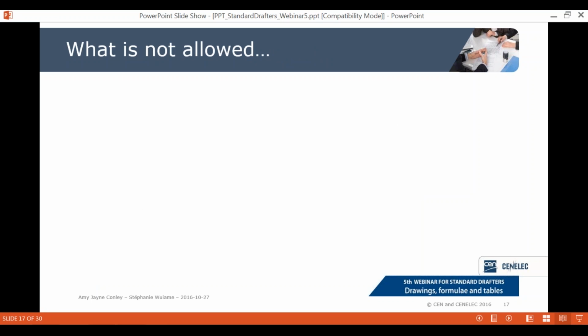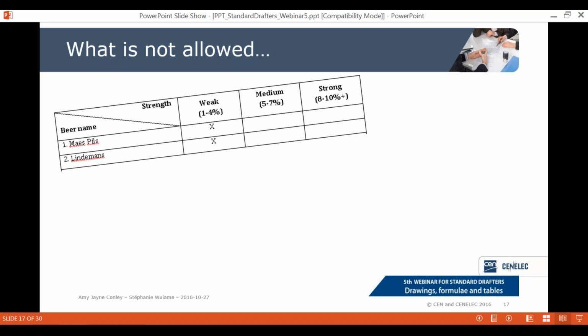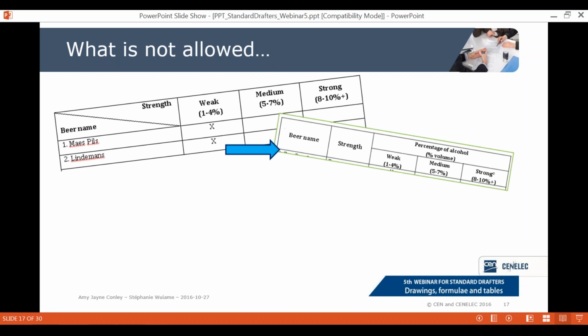Now, there are some things that aren't allowed, and if we see them, we absolutely will change them. So firstly, as you can see here, there is a diagonal line in the first column in the first cell. This makes it really, really difficult to generate XML, and from this, we will change it into this example here. So as you can see, strength now has its own column. This is what we can generate XML with.